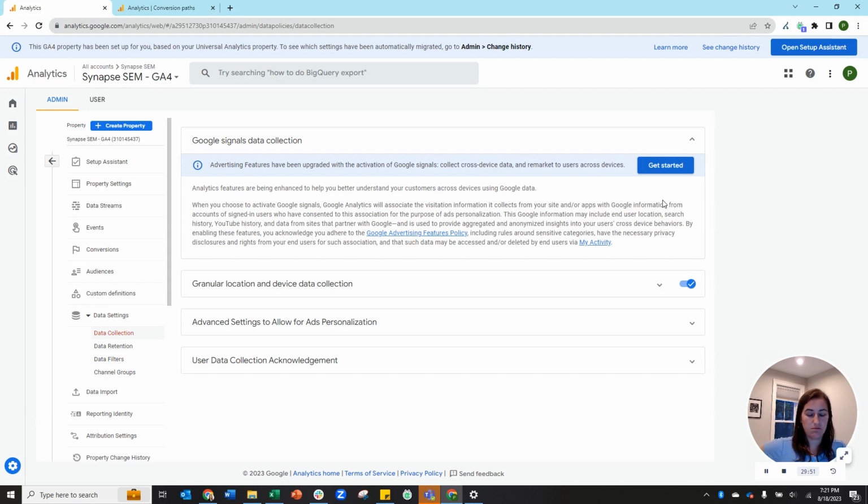Again, if you don't care about that, you do not have to turn it on. It is not required, but that is where you would turn that on. You also would have to toggle this on as well. You can see that we don't have it turned on for Synapse, but we also don't have Google Ads campaigns running currently. So it's not super important for us at the moment, but for a lot of our clients, we do have it turned on, and that's where you're going to run into a lot of thresholding issues. So I just wanted to make sure I called that out.